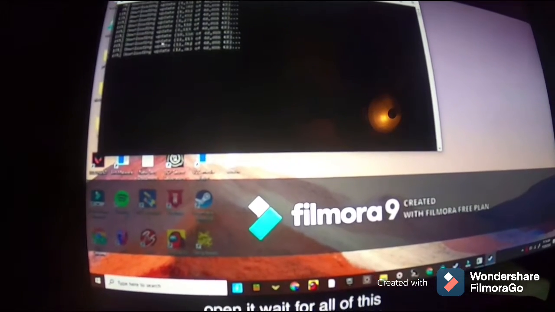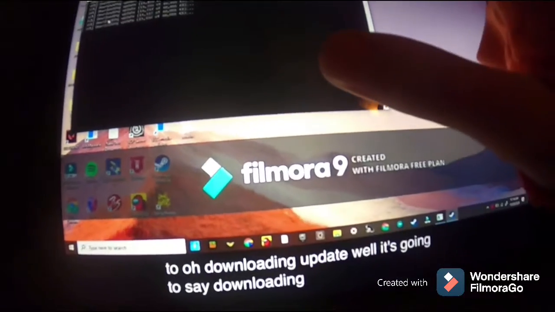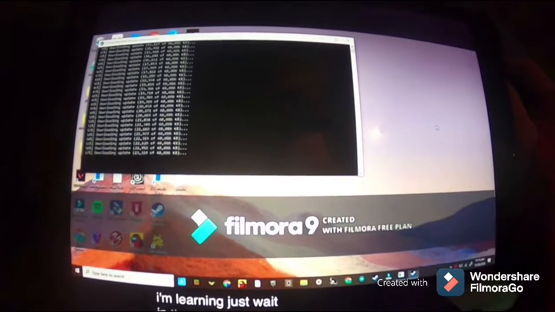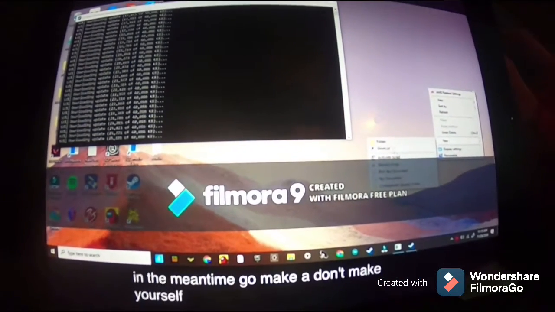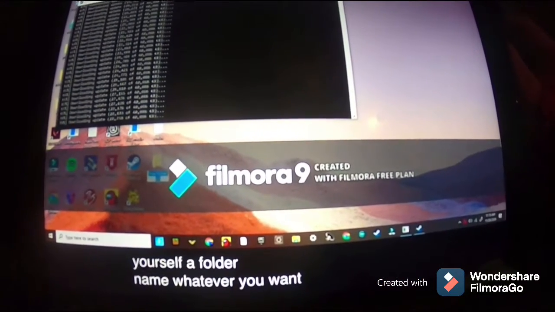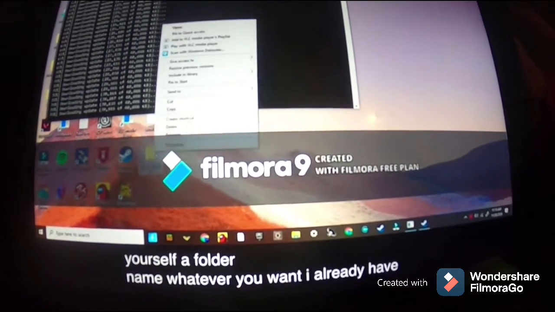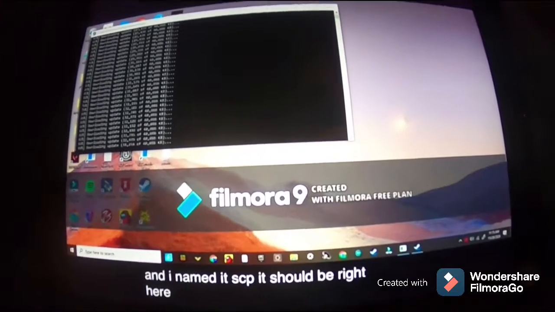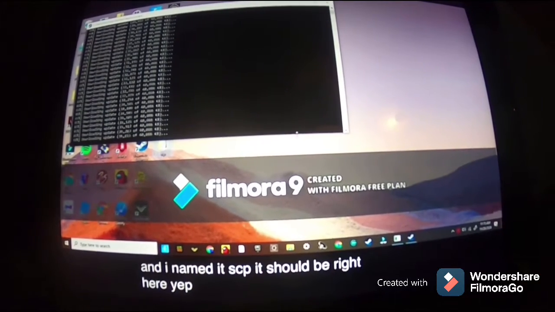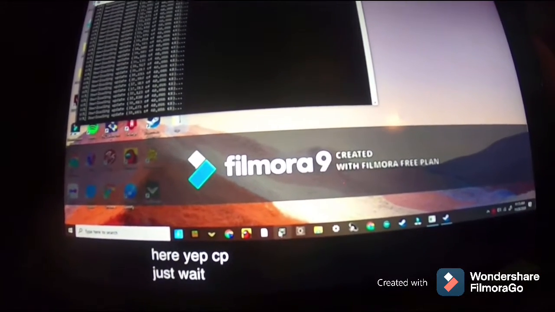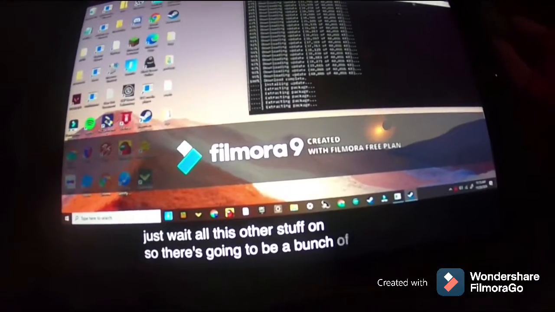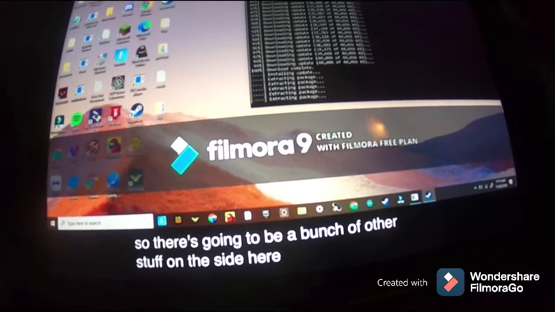Downloading update. Well, it's going to say downloading, and just wait. In the meantime, go make yourself a folder. Name it whatever you want. I already have one, and I named it SCP. It should be right here. Yep, SCP. Just wait.